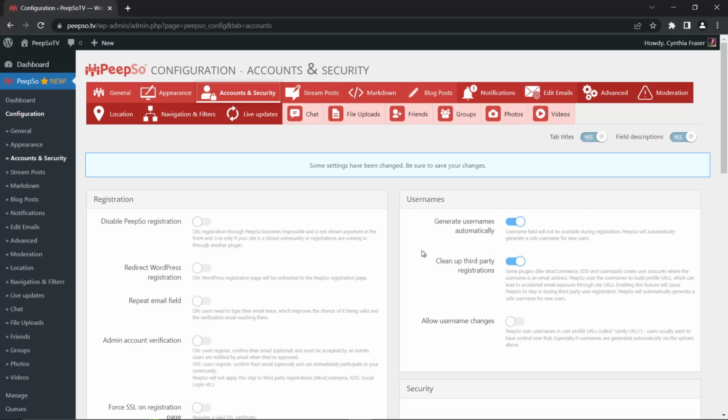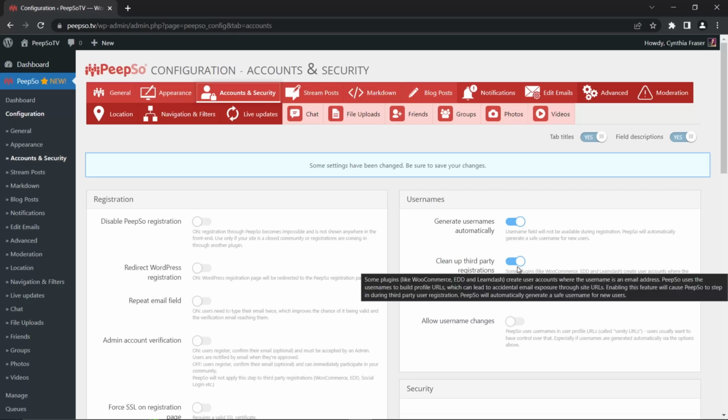Clean Up Third-Party Registration is the fail-safe option for third-party plugins that allow registration. For example, if you use WooCommerce or any other third party that allows registration, sometimes they use email as a username. And because PeepSo uses usernames to generate the profile URLs, that email can be exposed in the profile URL. To prevent this, PeepSo will step in on the third-party registration and clean it up later on, but it will only apply to new users that are registered from the point when you enable this option.